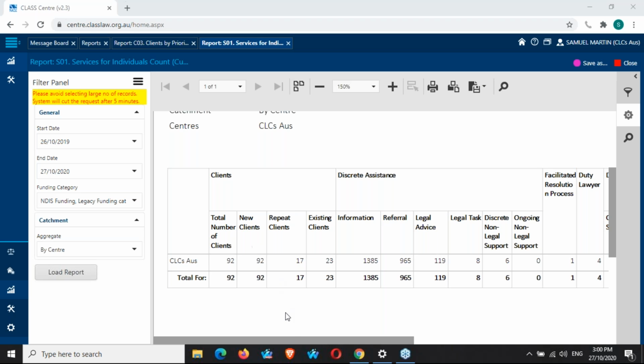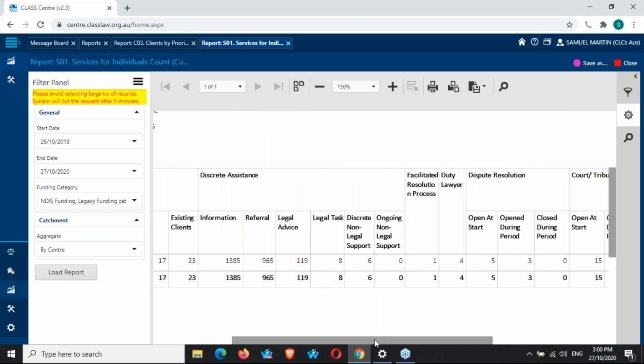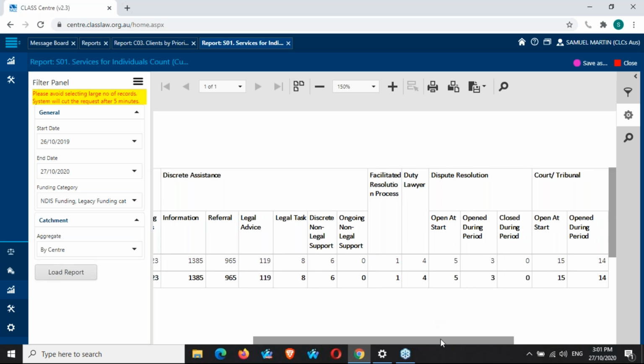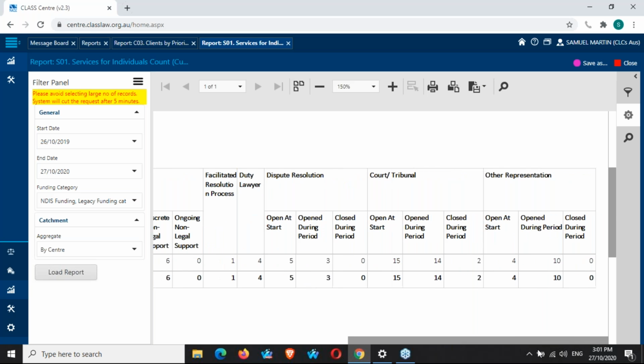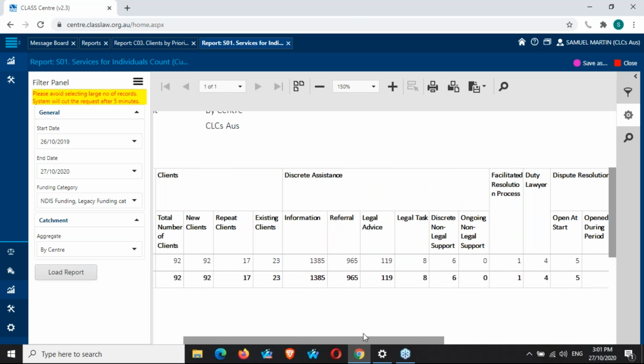Okay, so if we move across to our service types, this will give us breakdowns for the numbers of services that we've done. Our informations, our referrals, our advices, and all the other different service types, including our representation services. Just scroll across, yeah, all of our representation services, so we get numbers for those.